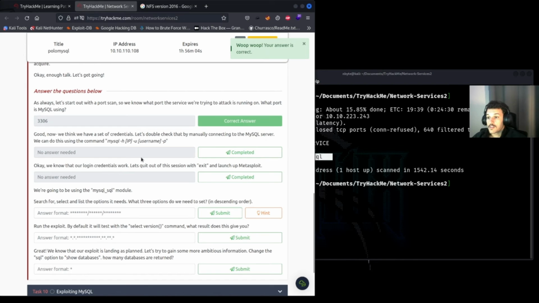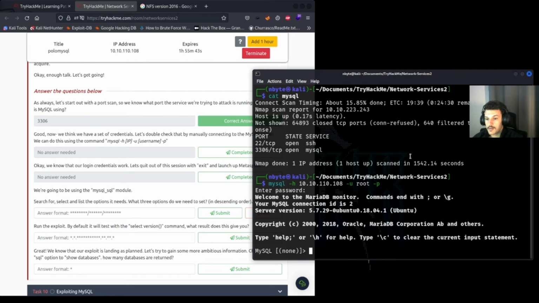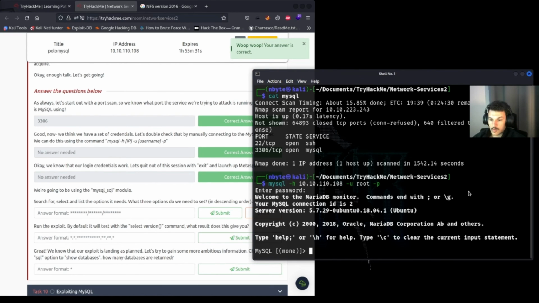Good, now we think we have a set of credentials. Let's double check that by manually connecting to the MySQL server. Let's go ahead and run mysql -h and the IP 10.10.108, username root, and then -p for password, and then the password was password. And now we are in. Okay, now that our login credentials work, let's quit out of this session with exit and then launch up Metasploit. I'm just going to do Control D.